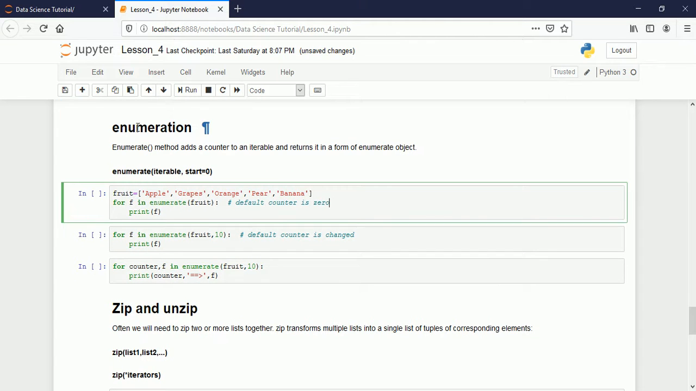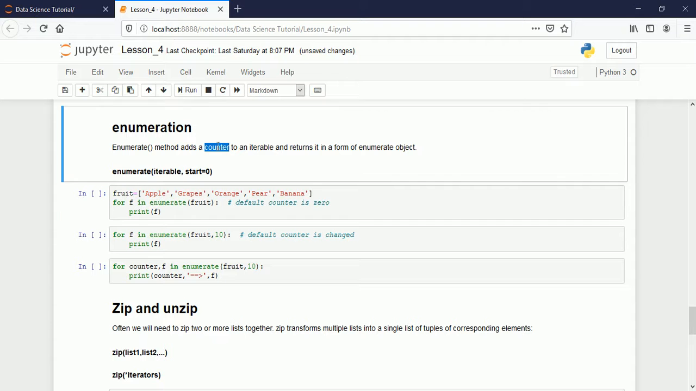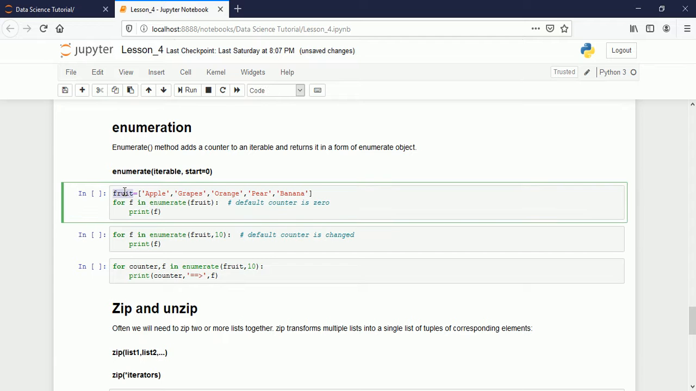Now see here, enumerate. If we have an iterable of values and we want to assign them some values, or create a counter for them, we use enumeration. Here is the syntax: enumerate, iterable, and then the starting value, from which value you want to start. I created a list of fruits, these are the values, and I want to create a counter for them. So I say for i, fruit in enumerate, fruit. So I am printing this counter for this.